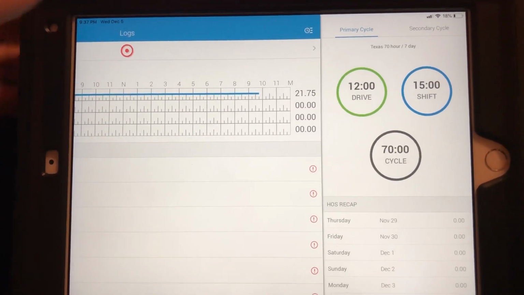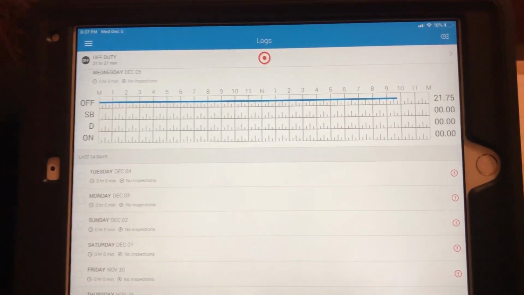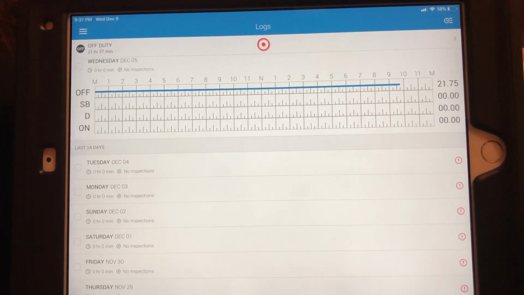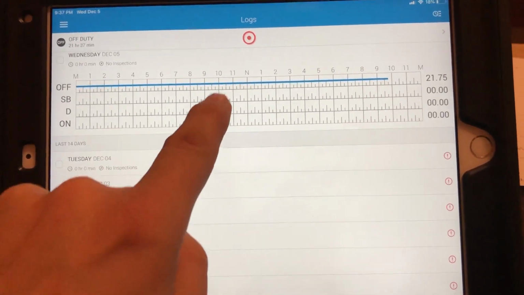Now, you might ask, Mark, how am I going to switch my cycle to secondary cycle? Because it will not switch automatically. You have to do it yourself. How do you do it? You click on today's log. Just click on the graph.